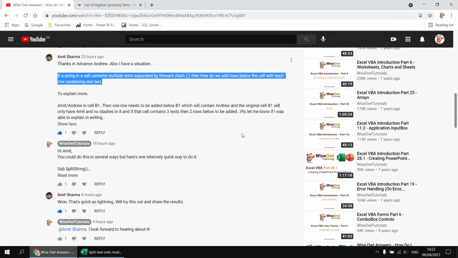This question came from a viewer who wants to be able to take a string of text from an Excel cell, split that string into multiple parts based on the position of a / character, and then write out the individual bits of text into different rows in the worksheet.